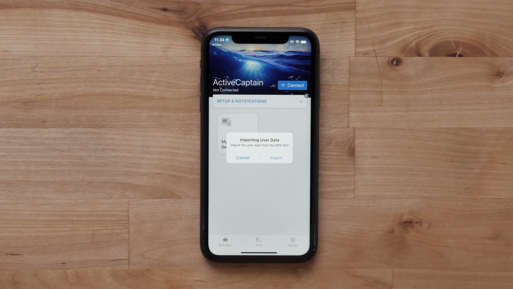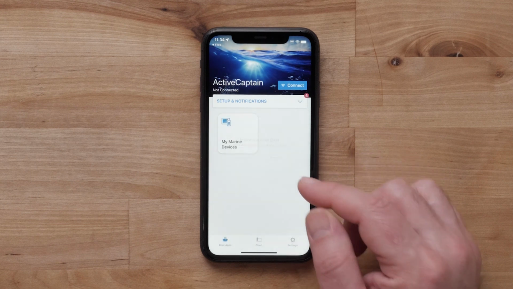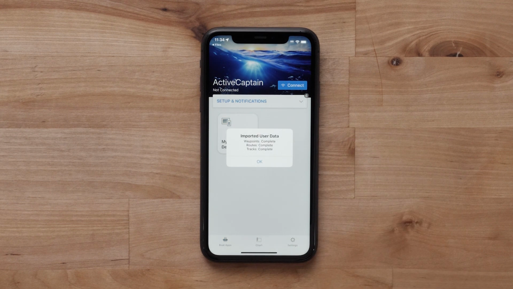Select Import the user data from the GPX file when the message appears. A message will appear when the user data has been imported. Select OK.